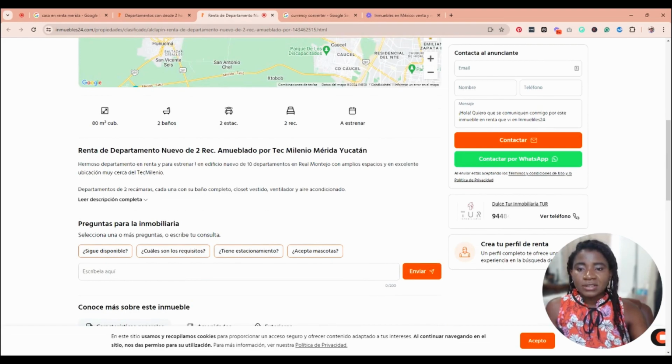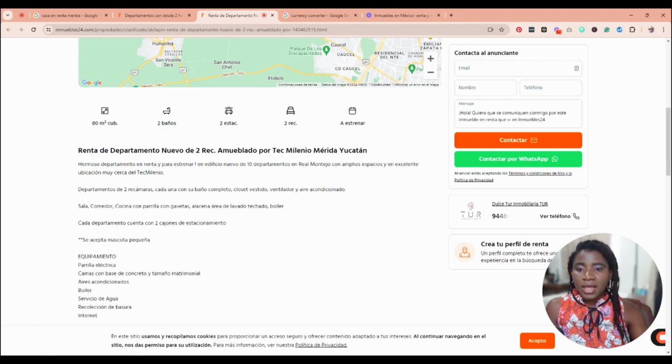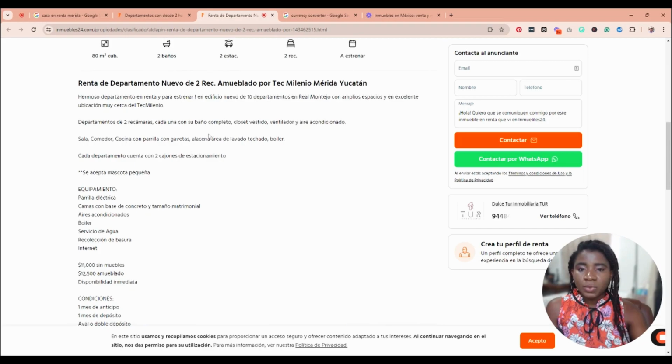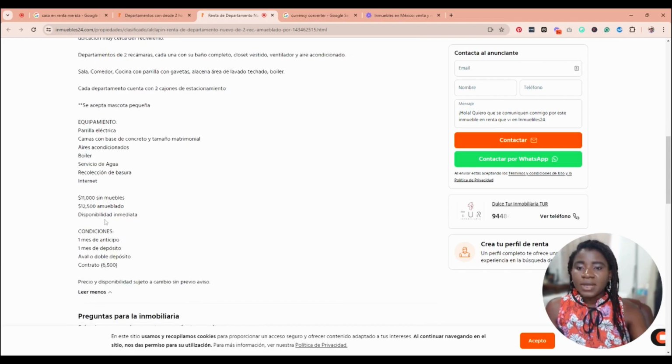It says an apartment with two bedrooms, and each of the bedrooms comes with a complete bathroom. It comes with a closet, fan, and air conditioner. And here you have the kitchen with the stove top, an electric stove, AC, and the boiler. So without furniture, it's 11,000 pesos. With furniture, it's 12,500 pesos, and it's available immediately.